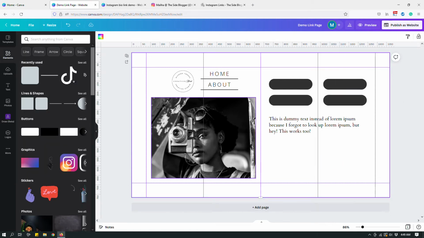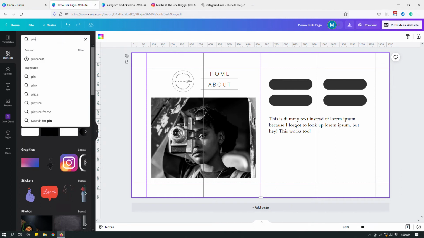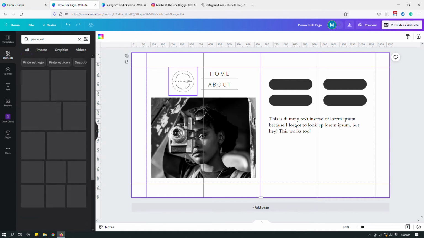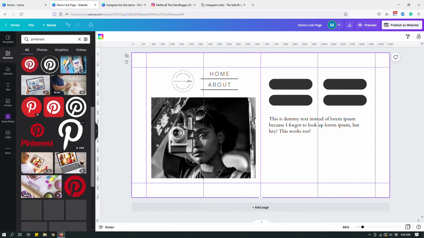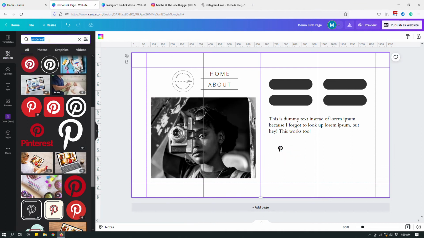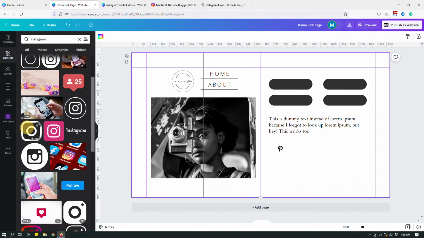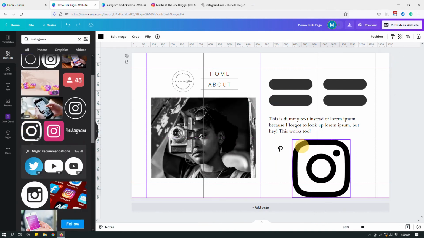And I'm gonna add some social media links. So social media icons, which I'm gonna link later. Let's see, I want Pinterest. Which one? This one. Alright. Just kind of eyeballing things here. Maybe Instagram. Let's use this one. They have a similar style.